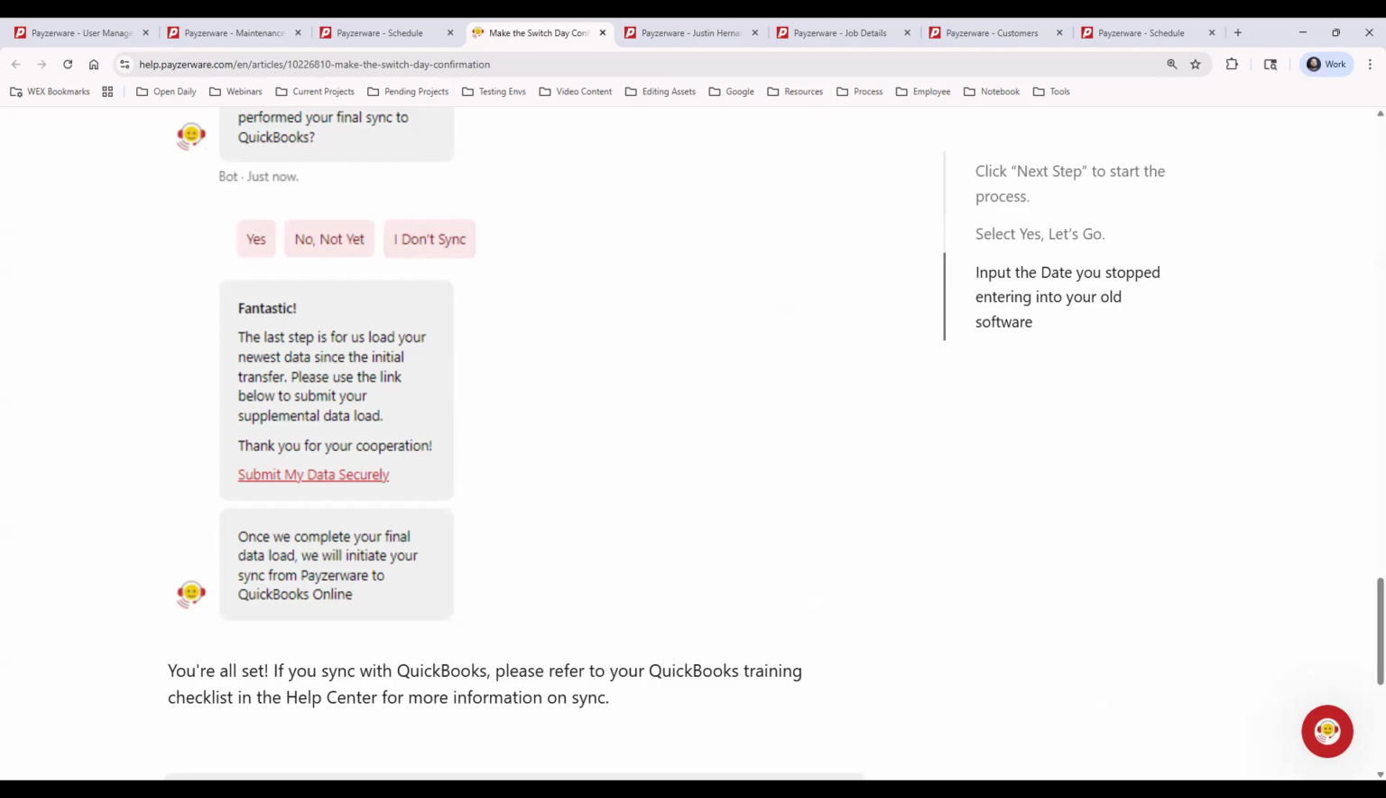And then once the data team has finished loading that, you will get a message in your system that says your data is loaded, you have a full system of record, and onboarding is complete. The sync is turned on, and now you're officially syncing to QuickBooks.